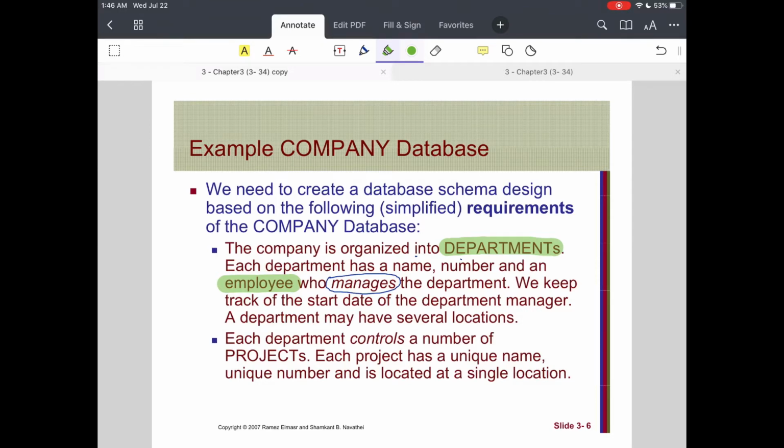So this is our first relationship that we've identified from the set of requirements. Furthermore, we keep track of the start date of the department manager. A department may have several locations. Okay, so moving on to the next requirement, which says each department controls a number of projects. So again, from the previous analysis we know project is also what? Another entity. So as you can see, there is a relationship between department and project, which is controls. A department controls a number of projects.